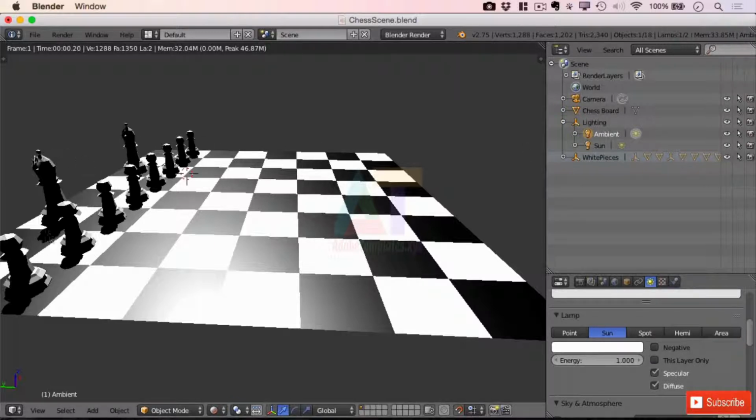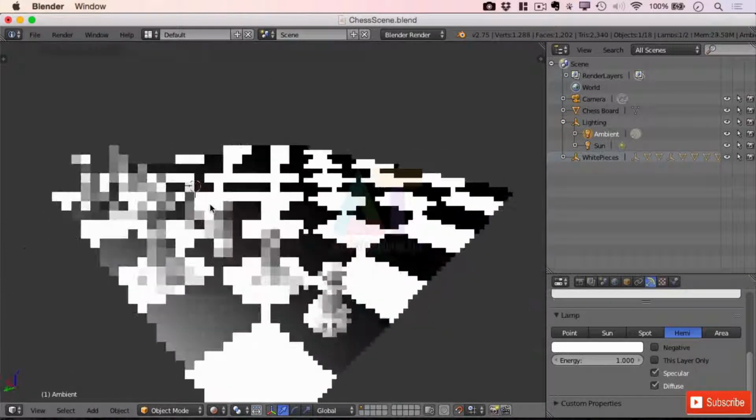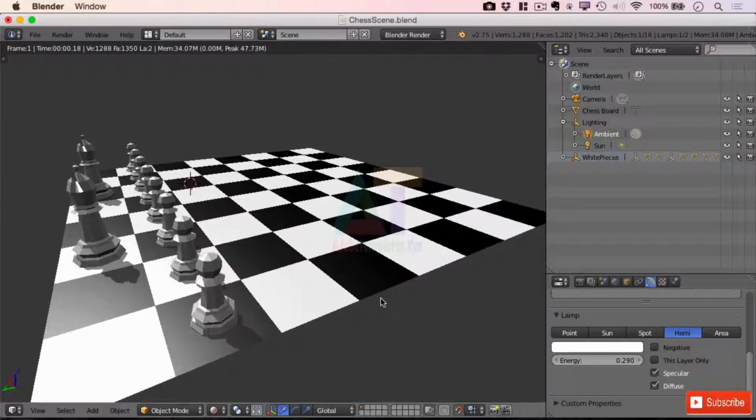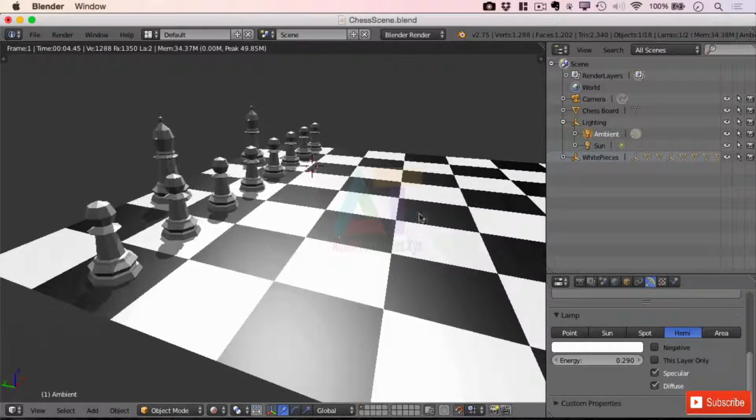Both of them are a sun at the moment, and we can see that we've got these dark areas. However, on the ambient one, when it's selected, I'm going to go to hemi. Now it looks like that, and we've still got some shadows, but I think the hemi is making the board very, very bright in this case. So I'm going to turn down the energy that the hemi has, perhaps even to, let's try 0.3 or thereabouts. Yeah, I like that. That's good.